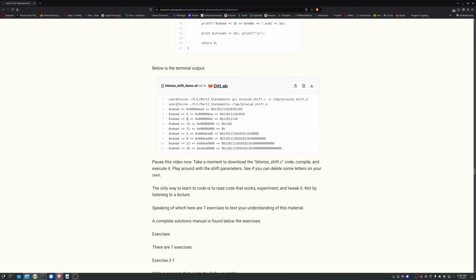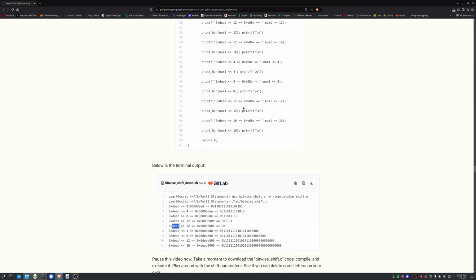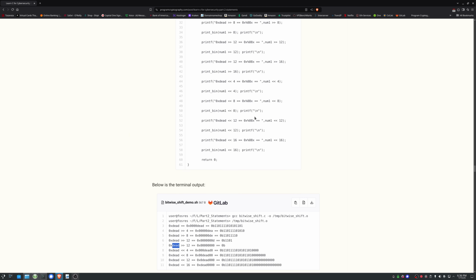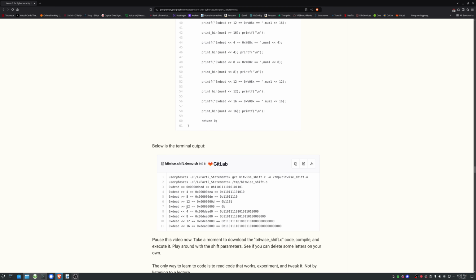When you do bitwise shift right 8, these 2 are gone. When I do it by 12, the last 3 hexadecimal digits are gone. Oops, that's wrong. Just 3 in base 16, my bad. That's a mistake in the code, sorry. When you see this, I want you to think of 16, my bad.